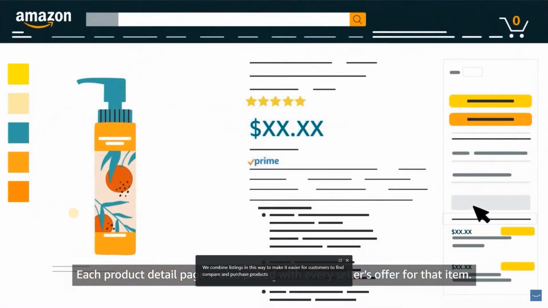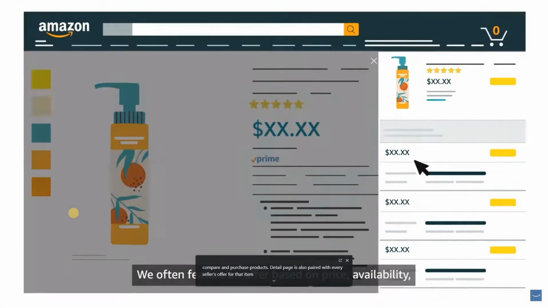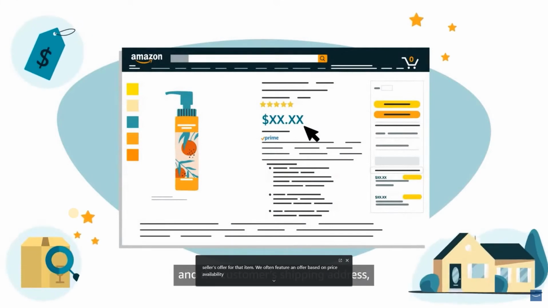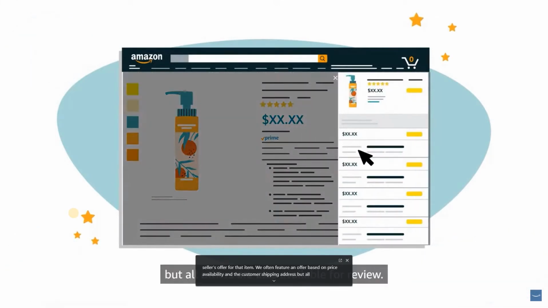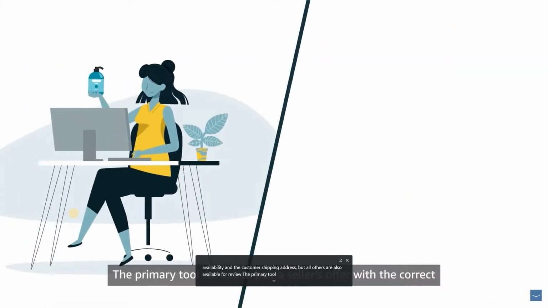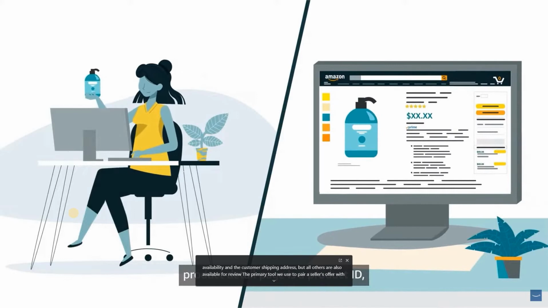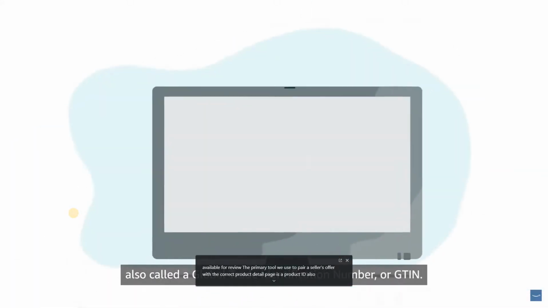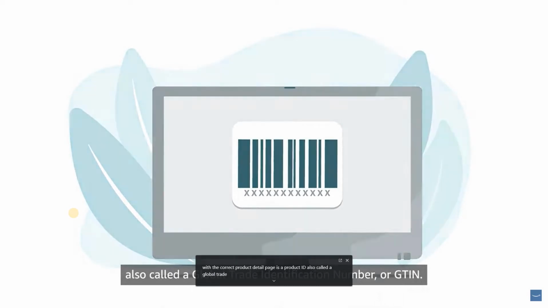Each product detail page is also paired with every seller's offer for that item. We often feature an offer based on price, availability, and the customer's shipping address, but all others are also available for review. The primary tool we use to pair a seller's offer with the correct product detail page is a product ID, also called a Global Trade Identification Number or GTIN.